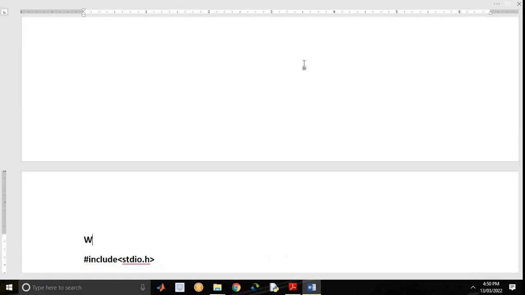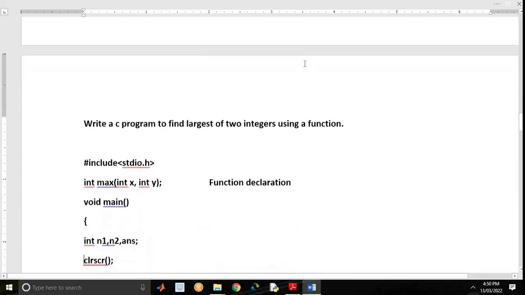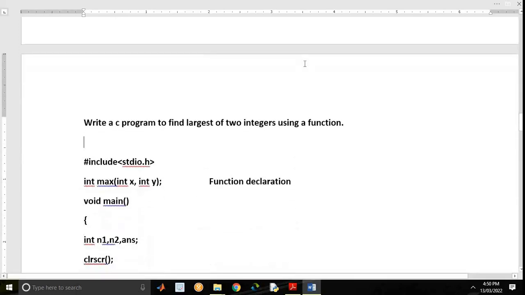Now one question: write a C program to find the largest of two numbers or two integers using a function. You have to write one program that takes two numbers and finds the largest using a function. Using a function means we have to create our own function. So, hash include stdio.h. I am writing my own function called max. It takes two integers and returns one integer back.